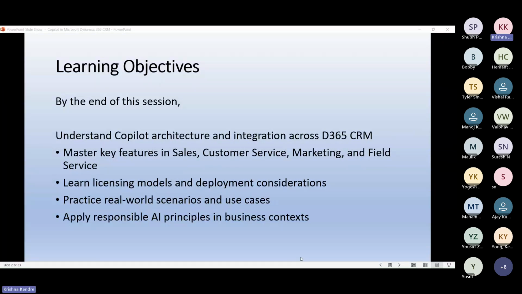Hi everyone, I am Krishna and I will be your guide for this Copilot in Dynamics 365 CRM solution. In this small session, we are going to learn about Copilot architecture and integration across Dynamics 365 CRM. We will master key features in sales, customer service, marketing, and field service. Then we will learn the licensing model and deployment considerations that we have in Dynamics 365, and practice real world scenarios and use cases and also apply responsible AI principles in business context.